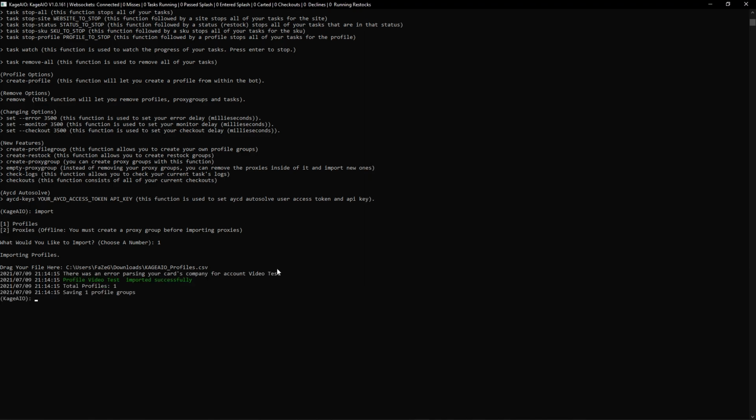Then hit the enter button, and as you guys can see, profile video test imported successfully. The total profiles is 1 and it saved 1 profile group. And as you guys remember earlier in the video, I did say the profile will be saved as video test, and I did say to keep an eye out for it. So you can see the import was successful and now it's within KageAIO and can be used with your tasks.